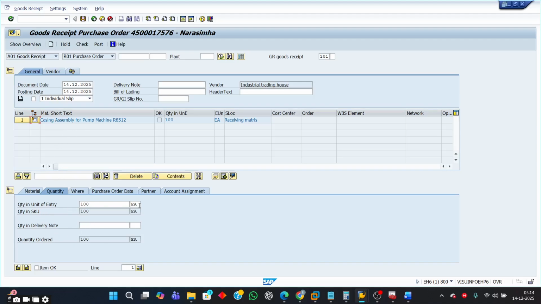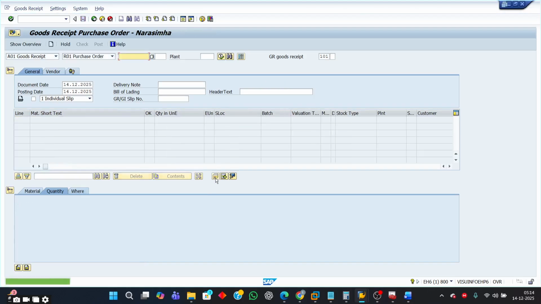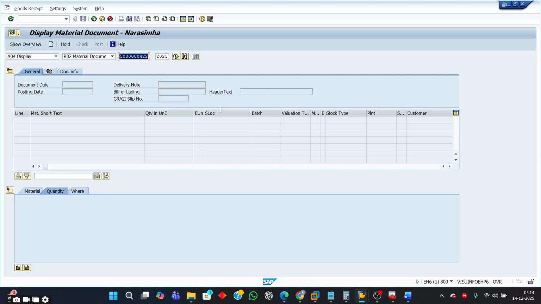Now, after confirming everything here, we will select check item OK here and click on the check button. So the document is OK, and post. The goods receipt material document is posted with the number 5000 ending with 422. Now here we will display this material document. Display material document here and press enter.